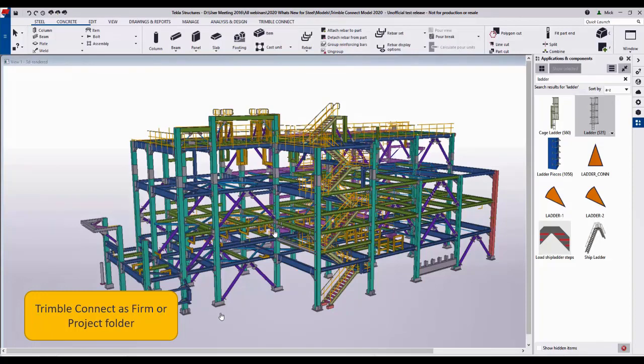So by sharing that model out to everyone on the model sharing, it ensures everyone is now pointed to the correct location for my firm or project settings.